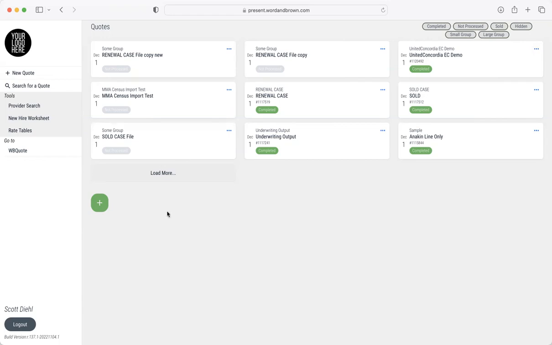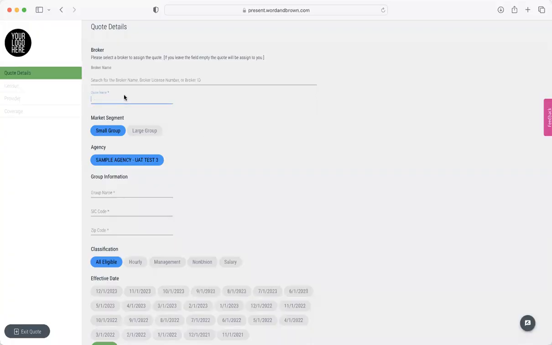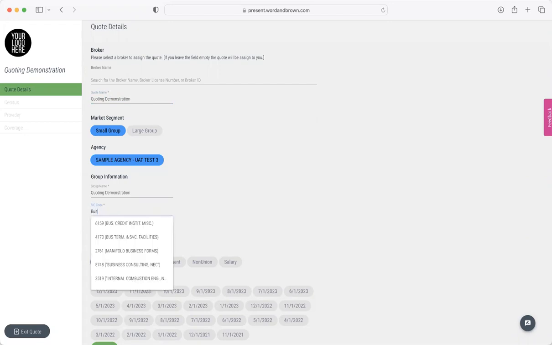So when you get in here, I'm not going to go through all of the functionality, but I'm just going to walk you through a basic quoting flow until we get to the new screens. So here you'll come in, you'll name your quote, you'll name your group. That's so that you can go back and find it later.